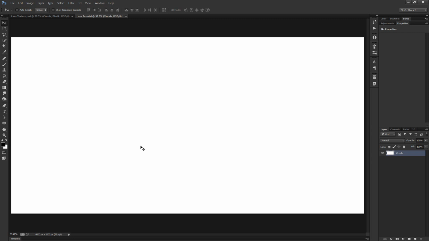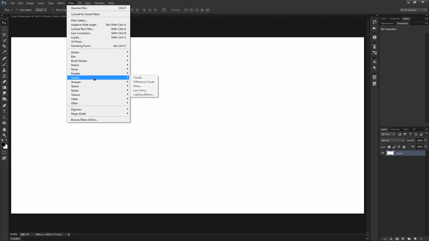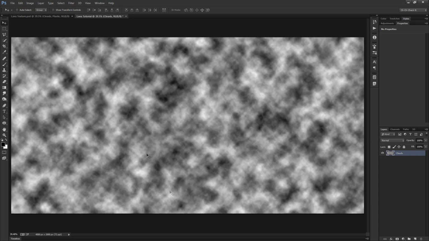Okie dokie, so once you've got that set, and you have your foreground and your background color set to the default black and white, which, if you didn't know, you can do by hitting the letter D on your keyboard, now we can go to Filter, go to Render, and choose Clouds, and that should make some cool little clouds for us. But I do want to make these a little bit darker, so let's bring up our curves by hitting Control or Command M, and that's M as in mic, if you guys don't understand that.